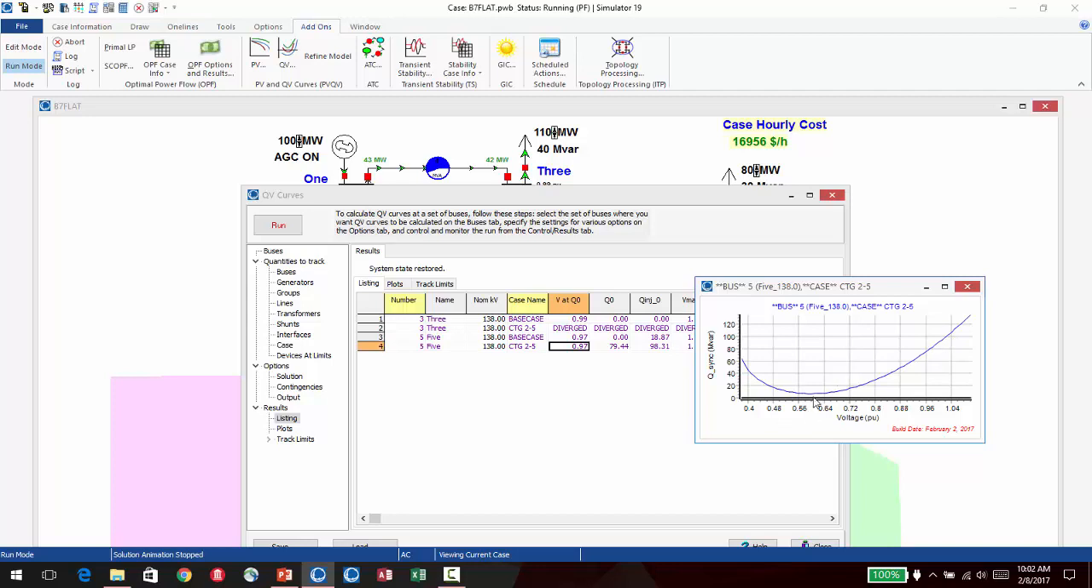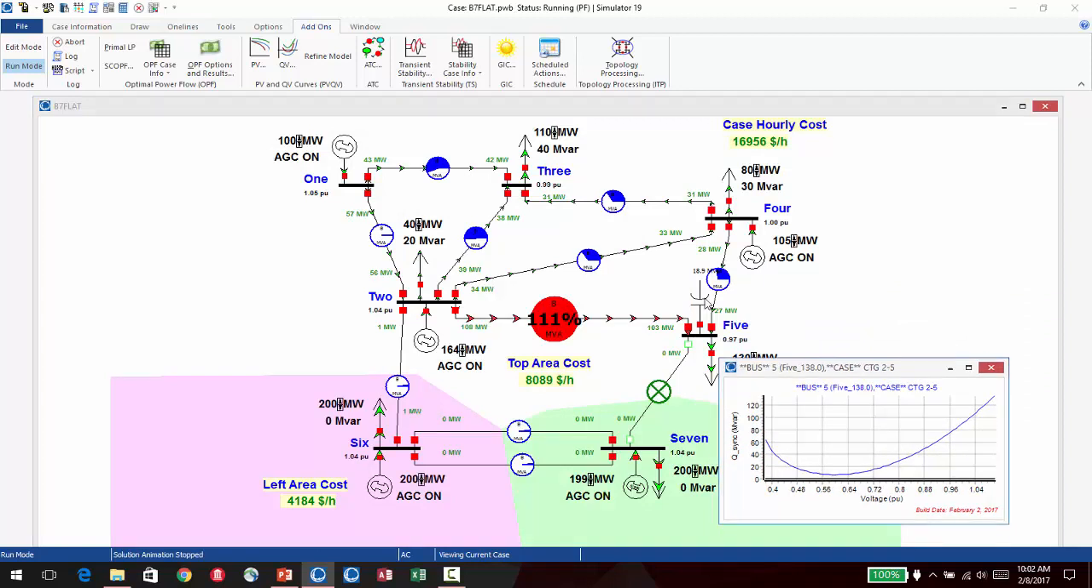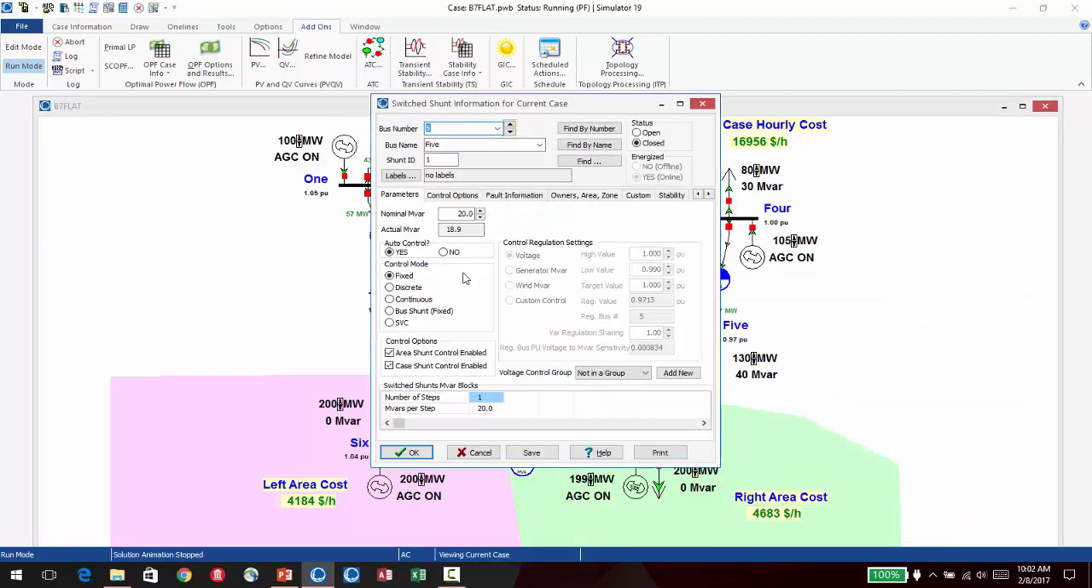So instead of shooting for the minimum, I'm going to shoot for something up here instead. So let me shoot for something around 1 per unit, which would be right around in here. And for that, I need to add in maybe another 90 megavars on top of what I've got now. So I'm going to go back out here, go to my switch shunt, open the dialog, and add in another 90. So let's make this 110 megavars.